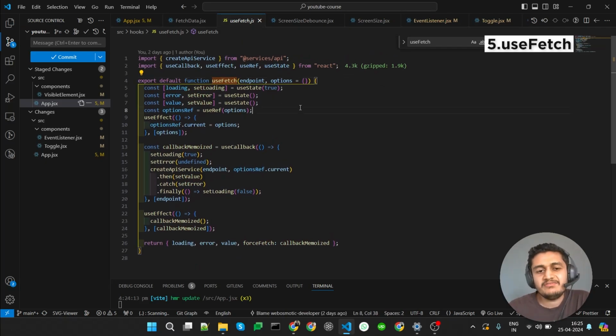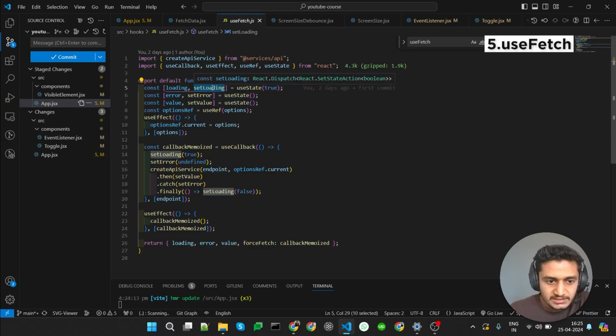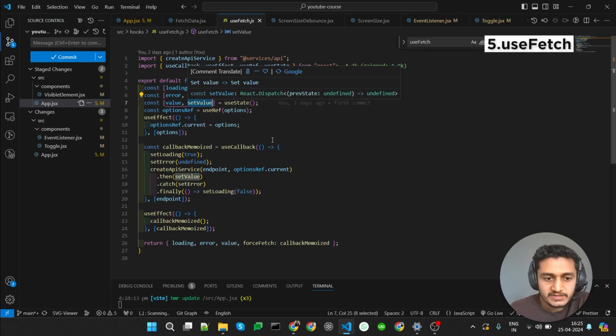In general, when we have to do API calls and everything, we manage these things in every page. Now this will reduce our code and optimize our performance. So as you can see, these are the loaders. It will be true initially. This is error. This is value. Both of them will be empty.